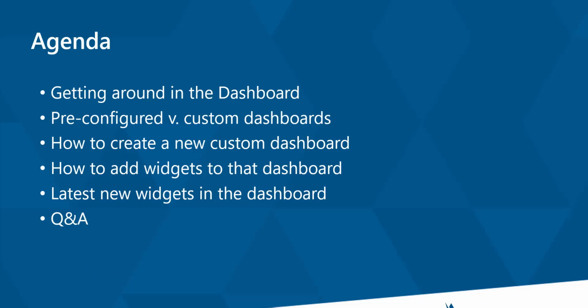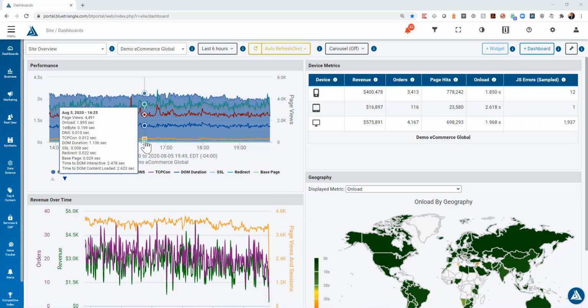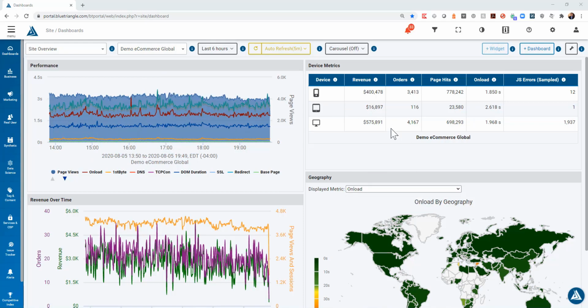All right, so I'm going to jump over to Blue Triangle. Okay, so here we are in Blue Triangle, and this is what the dashboard is going to look like the first time you get to it. Before we get into the data that's showing up here, I'm going to talk about navigating in the dashboard.